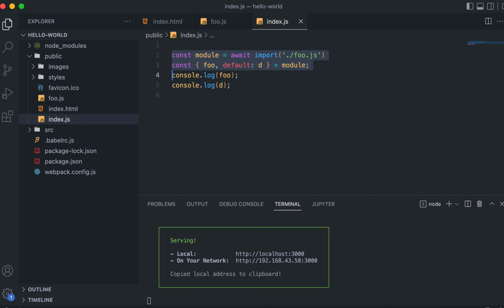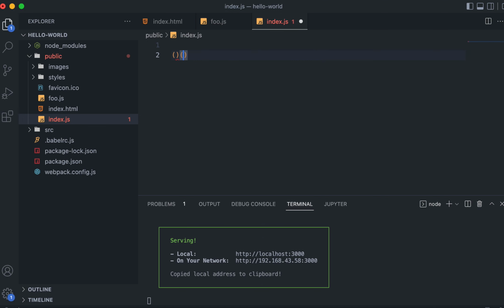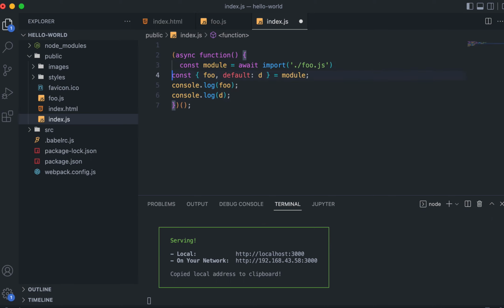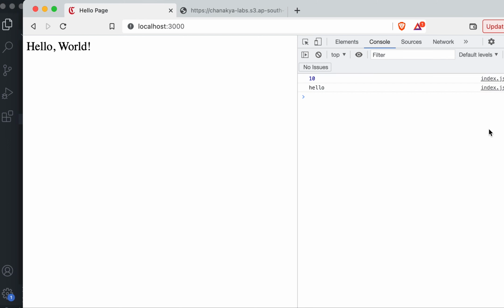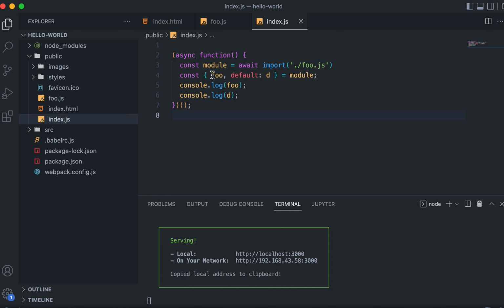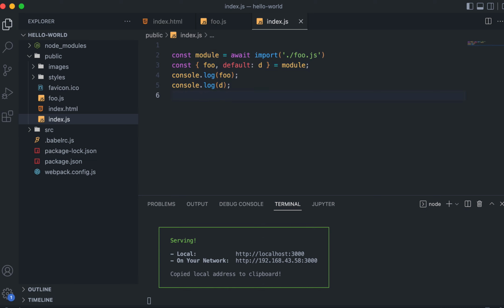So either I have to use an IIFE, and in that I will create an async function. That is one way. So you can see that it is working fine, because now the await is inside an async function. But the top level thing will not work, because this is not a module.